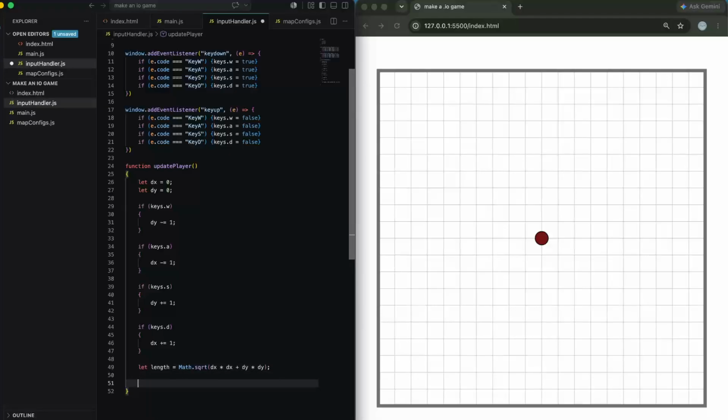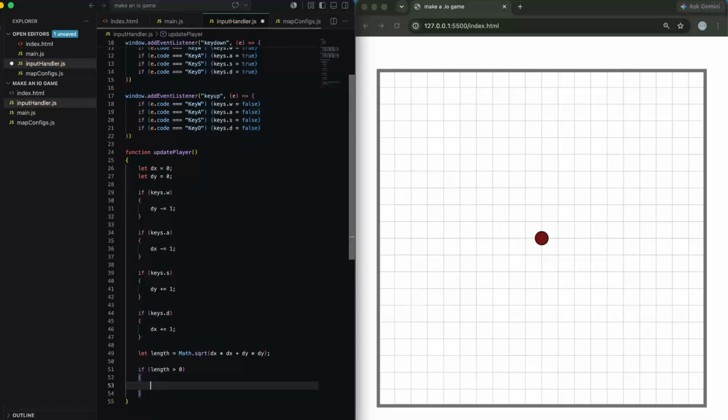So now that we have the length or the magnitude, we're going to check if the length is greater than 0 because we don't want it to be stationary. We want to make sure it's actually moving before we can apply this vector normalization. So we're going to check if length is greater than 0. So in here, if they're actually moving diagonally, right?